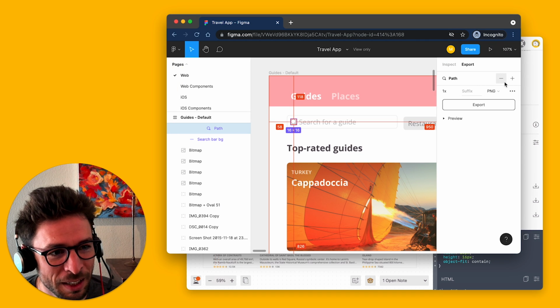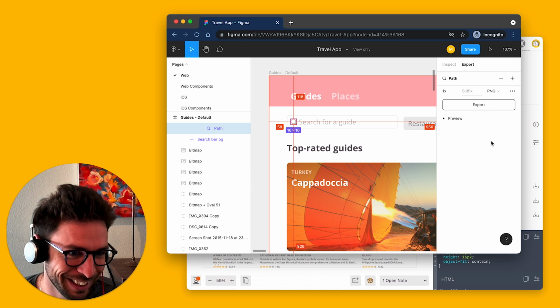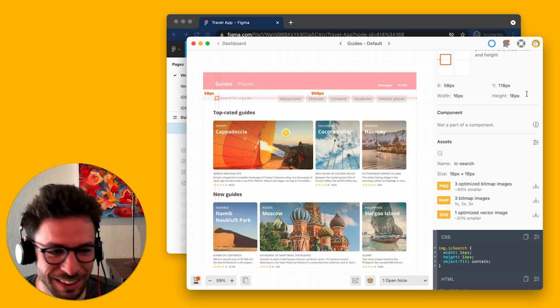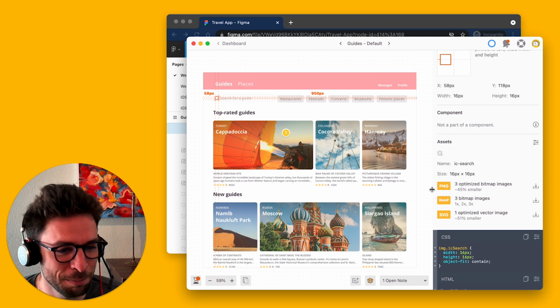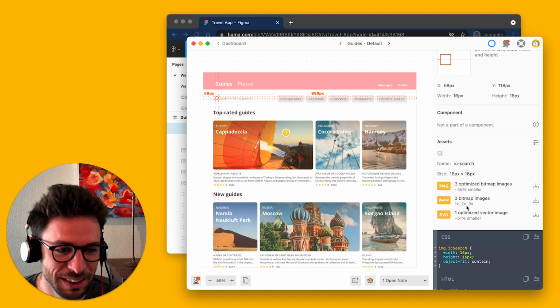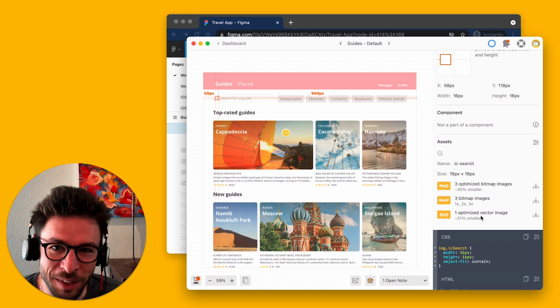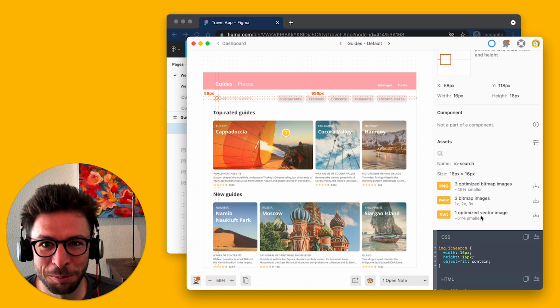Okay, so don't click 100 million times and export all these different assets and these different formats and these different densities. Just mark it for export and leave the legwork to Zeplin. We'll create all the formats, all the densities, and we'll even optimize the assets for your developers. So that's how you can quickly and easily deliver assets to your developers with Zeplin.